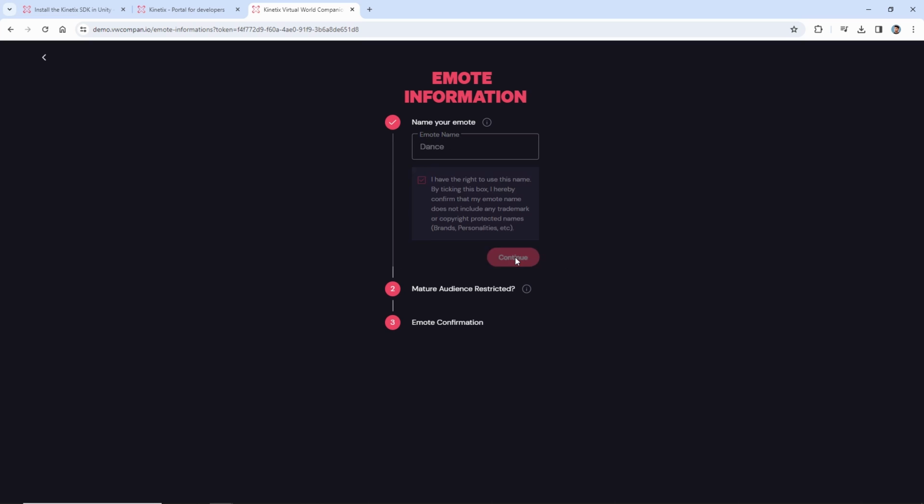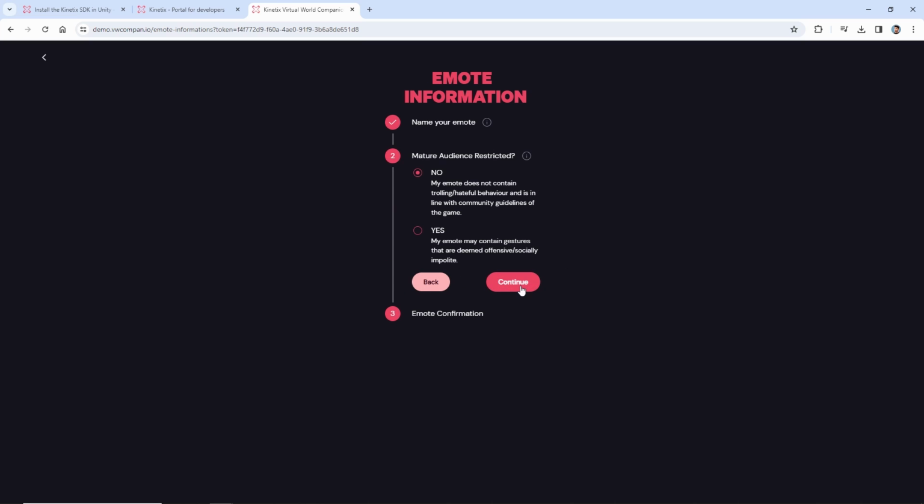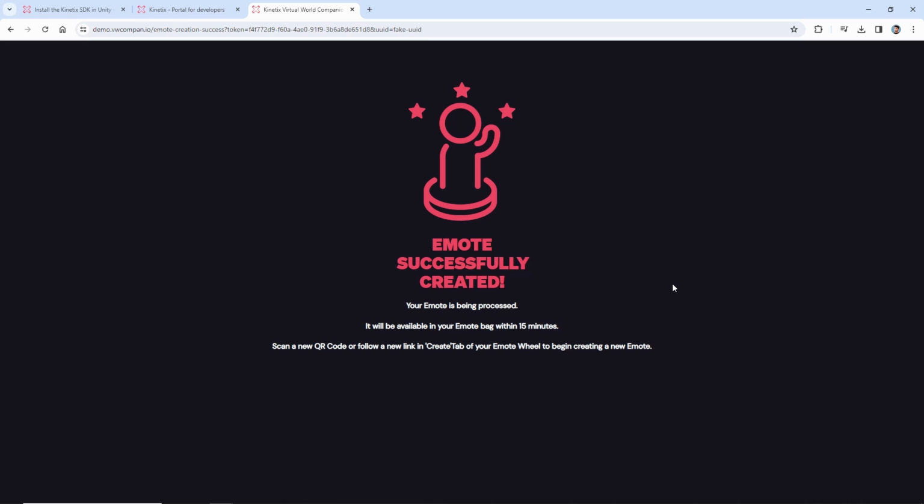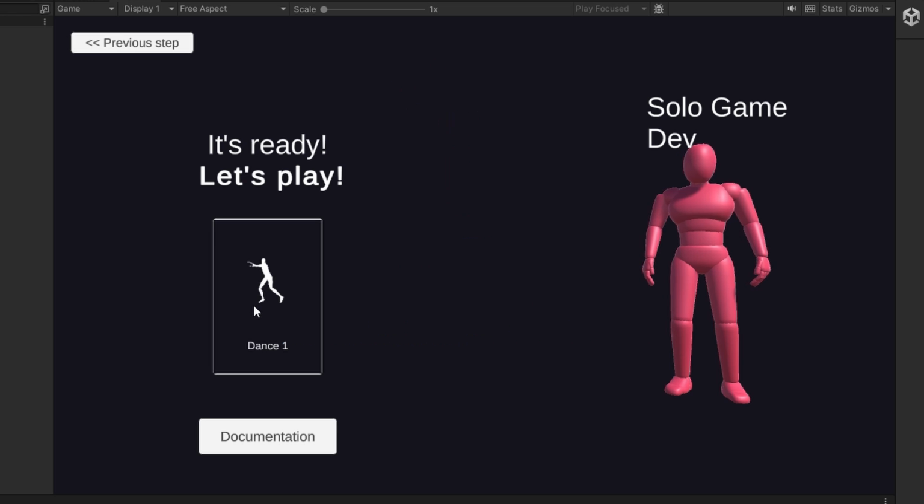Here select Mature Audience Restricted according to type of your video. Then confirm the emote and click Proceed. And we have successfully created the emotes. But we need to wait about 15 minutes for it to be active.